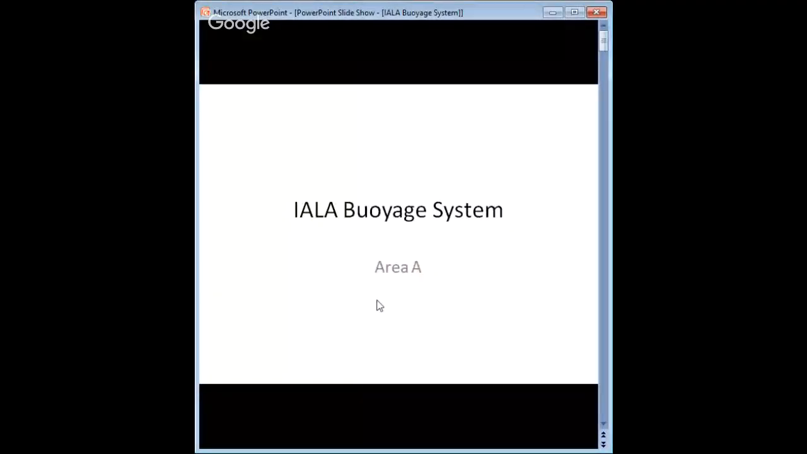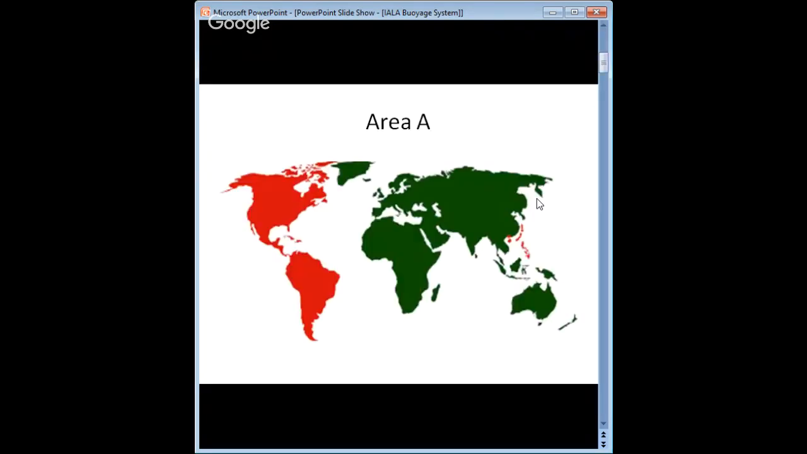Okay. So it's a system of buoyage. When we come into an area where there's marked channels, it's a good idea to know what these marks are telling you. There's two systems worldwide, System A and System B, or Area A and Area B. You can see that we are in Area A. The green area on this map is Area A. So Australia falls under Area A.